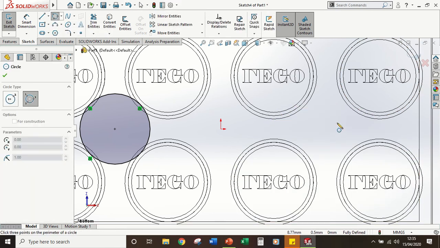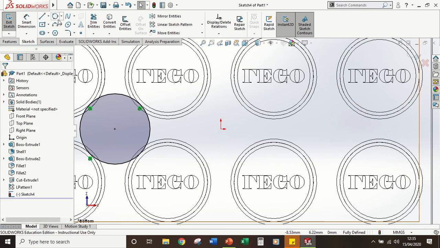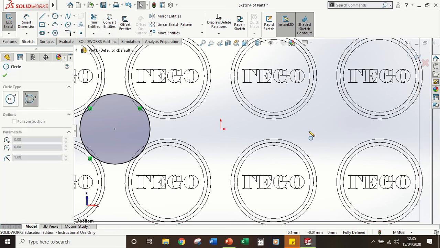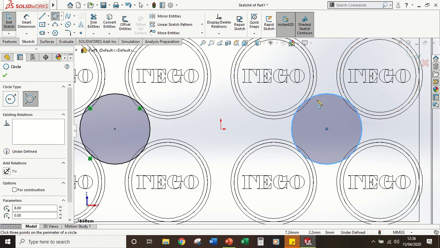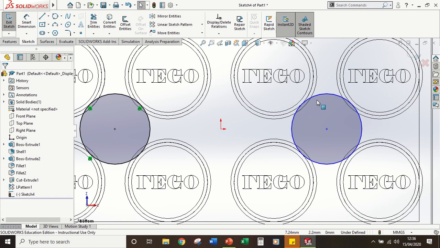Again, perimeter circle. So again, goes for the outside. Now, hopefully this one will stay. Yep. There we go. So for a perimeter circle to work, you have to have 3 points to reference off. So that's what we have there. So again, I could drag this and make it bigger.